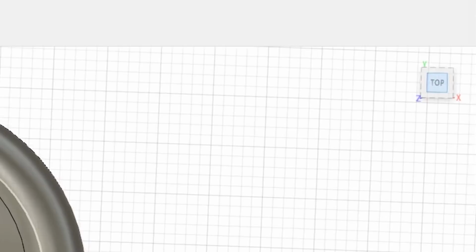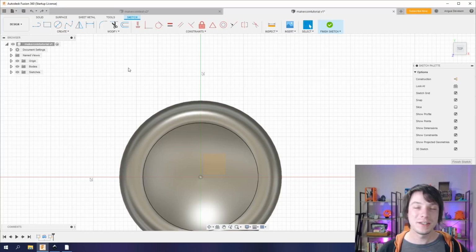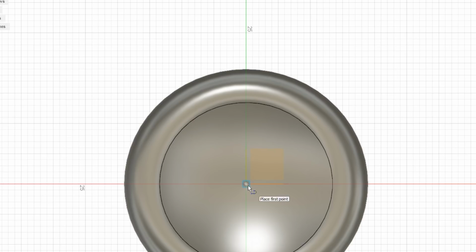But here, I'm just going to select top plane here, and now we're going to draw our new sketch. Now this sketch is very simple. We just have one bit of construction geometry and one circle. Let's draw the construction geometry first, so hit L for line. And this line, we're going to go from the center point up like this, and that looks fine. So you can click the tick or hit escape, and we're good to go.